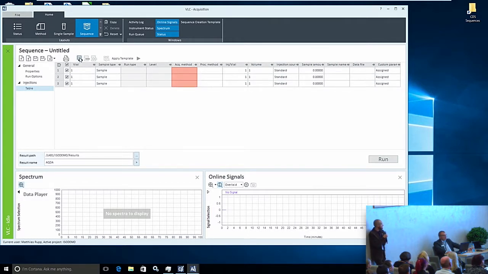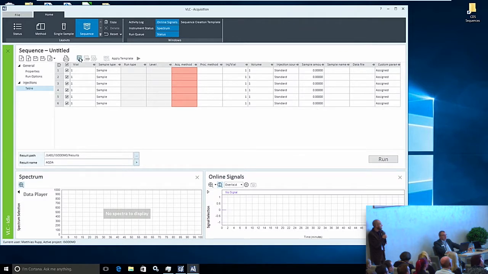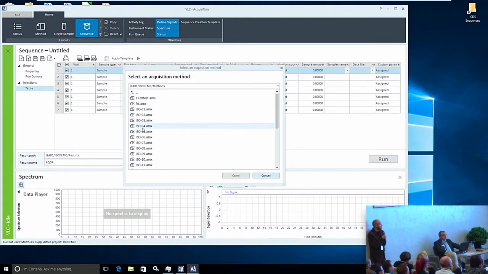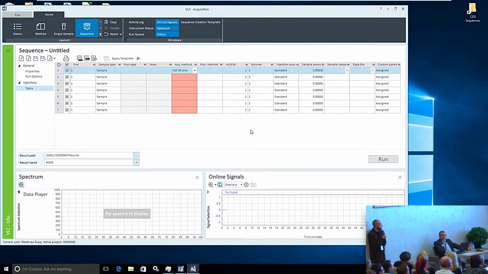So what I'm trying is creating a sequence manually, and this is probably what you already know from the chem station. You create a sequence table, and there are some values which are shown in red because they are mandatory parameters. So I need to specify at least an acquisition method per sequence line to run it.